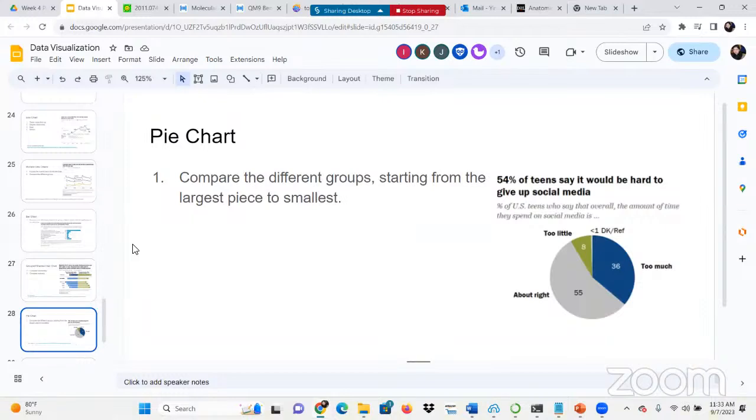Pie chart is a little bit different. You can compare the different groups and the contribution of the different groups. And usually you tell your story from the largest piece to the smallest. So this is a survey about teens saying it's hard to give up social media. So that's the amount of time they spent on media.